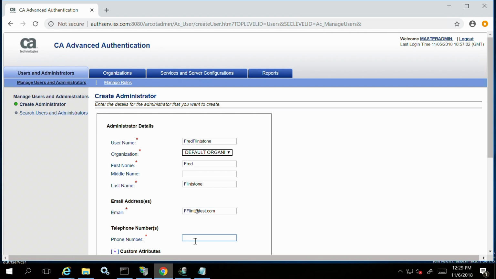For phone numbers, you must include the country code and keep the phone number altogether. For the United States, the country code is 1, so I'll add 1 and then the 10-digit phone number. Afterwards, we'll click Next.